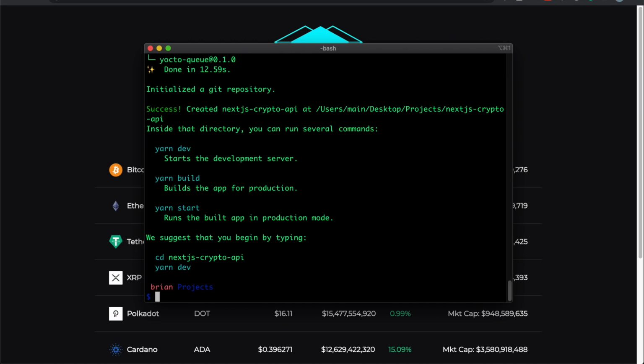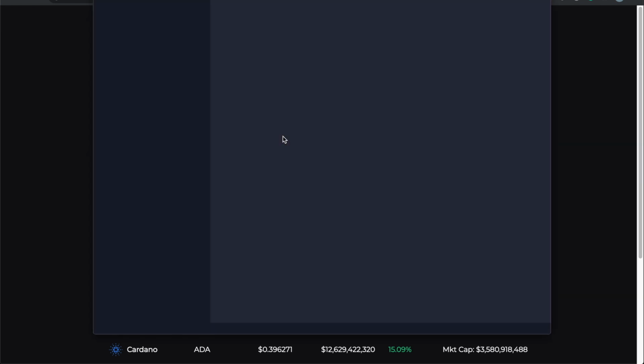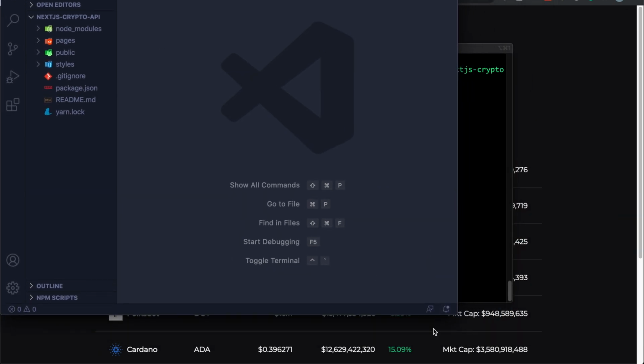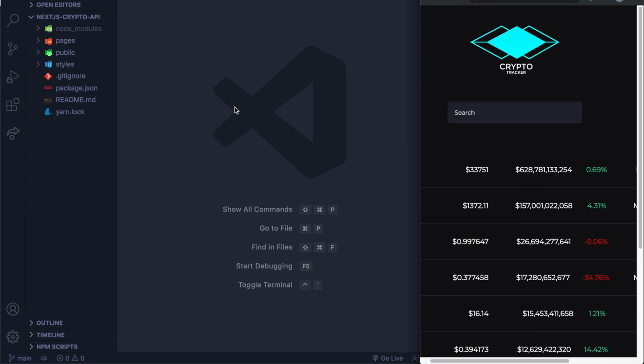All right, so now let's go ahead and cd into next.js-crypto-api, press enter, and I'm using VS Code, so I'm gonna say code space dot, which opens it up for me. Then I can just drag this over here, and let me shrink my screens and drag them over really quick. And then here is our project file.